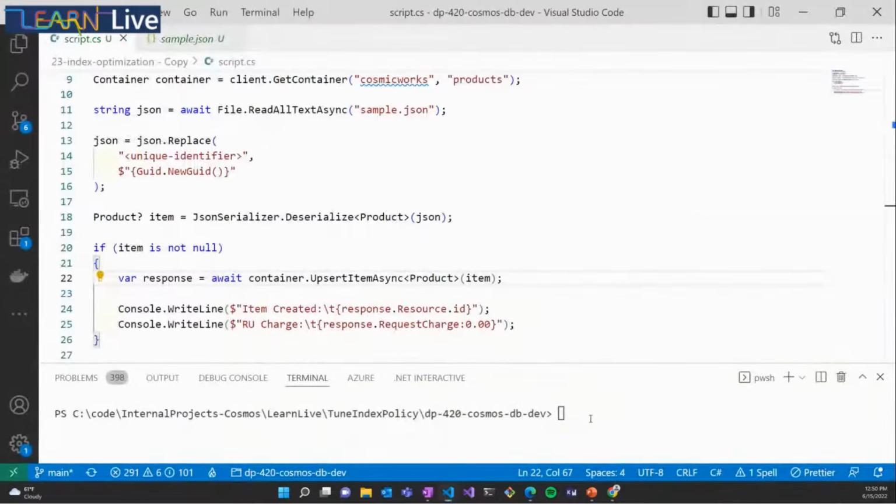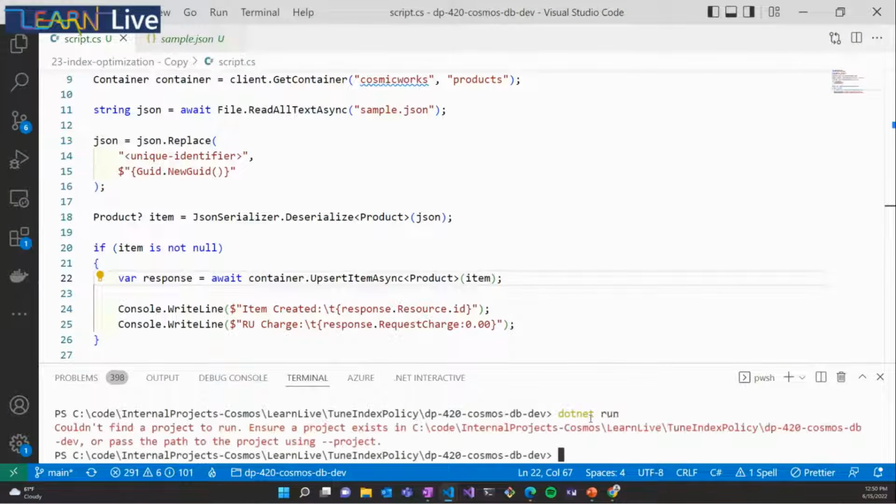So if I flip back over to code and I actually run this, oops, I need to change into the right directory.